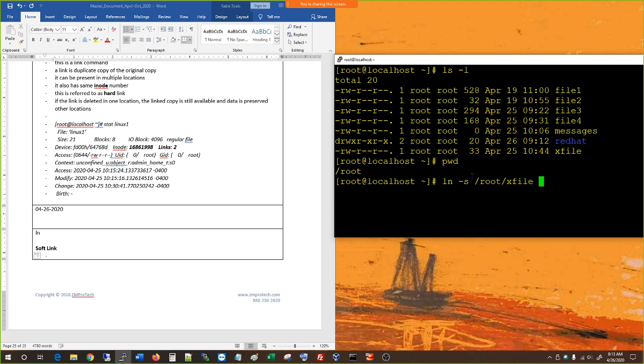Okay, and the location where you want to create the soft link. So I'm going to create it in the folder Red Hat here. You could give the same name or a different name here. So I'm going to give xfile1 and hit enter.